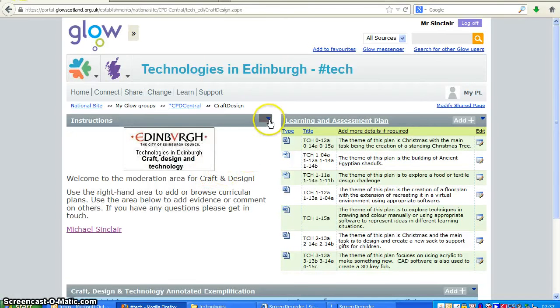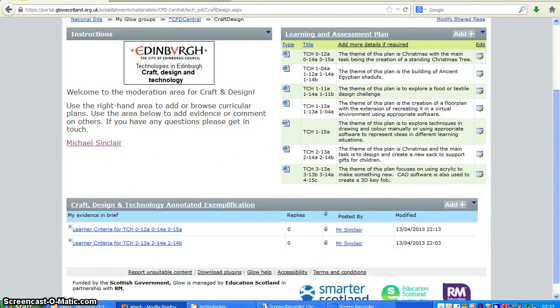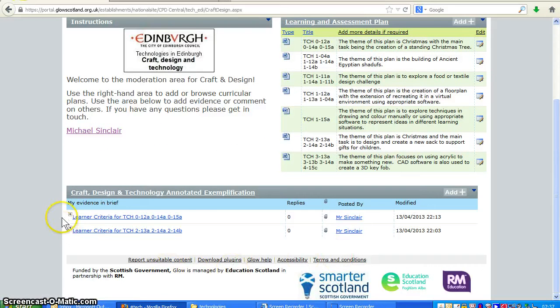On this page, you'll see at the right hand side at the top here is a section for learning and assessment plans. And the second important part of this page is down here, which is the area for annotated exemplification, which is another way of saying evidence. Alison Kidd, who you'll know works with technologies in Edinburgh, has asked us to use annotated exemplification as the vocabulary for evidence after attending a meeting with other members in the education. Now for how to use it.